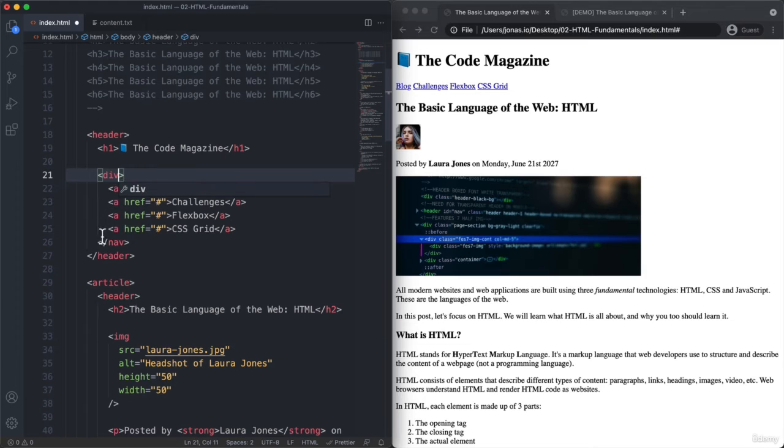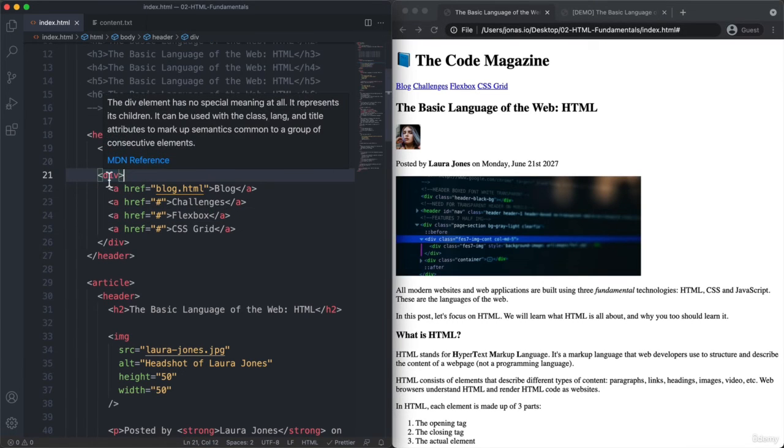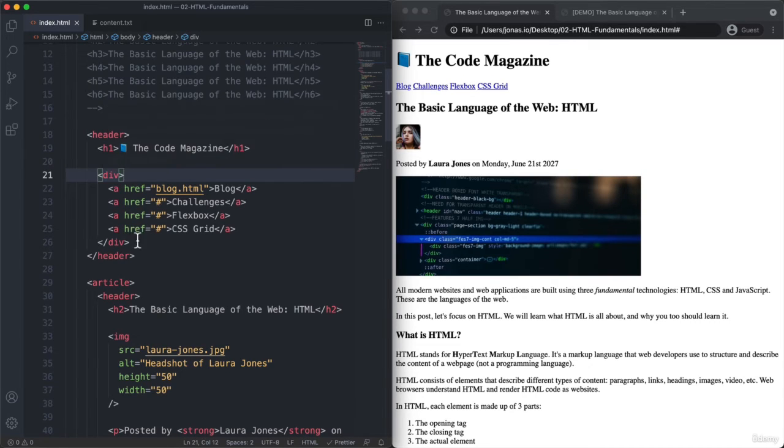So for example, div, open and close it here. And again, visually, nothing will change. And so all this did was to create a new box, but a box without any meaning. So that's what div stands for. So back in the day, before HTML5, we always used divs for every single box that we needed like this on the page. But then HTML5 came around and introduced this concept of semantic HTML.